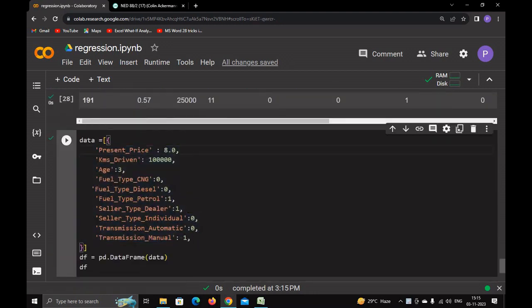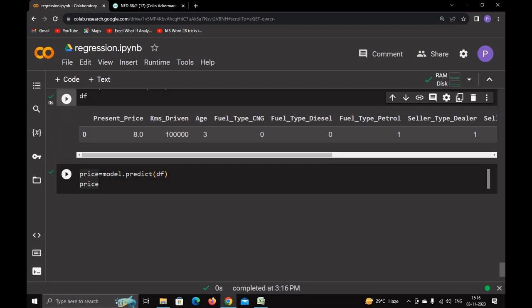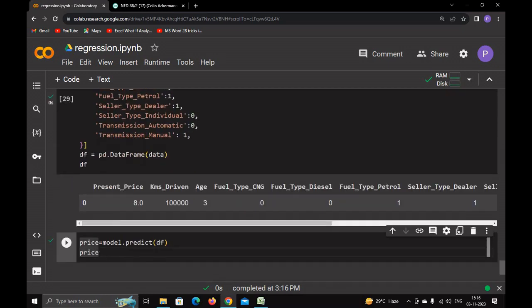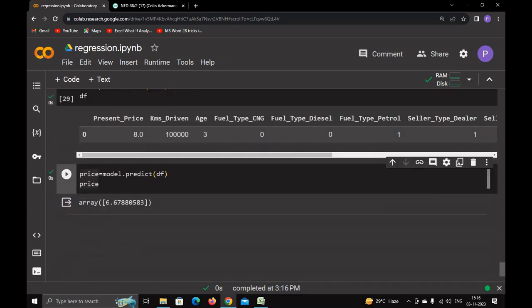So present price, let's say 8, and kilometer driven is 10 lakh, and age is let's say 3. Fuel type is petrol. So if the fuel type is petrol, then I will pass fuel type CNG as 0 and fuel type diesel as 0, and seller type is dealer, so that's why I am passing seller type individual as 0, and transmission automatic is 0, and transmission manual I am passing 1, and I am creating a data frame, and then I will pass this data frame in the model predict function to predict the price of this new data. So let me run this cell, and boom, you can see that my model is correctly predicting the value.